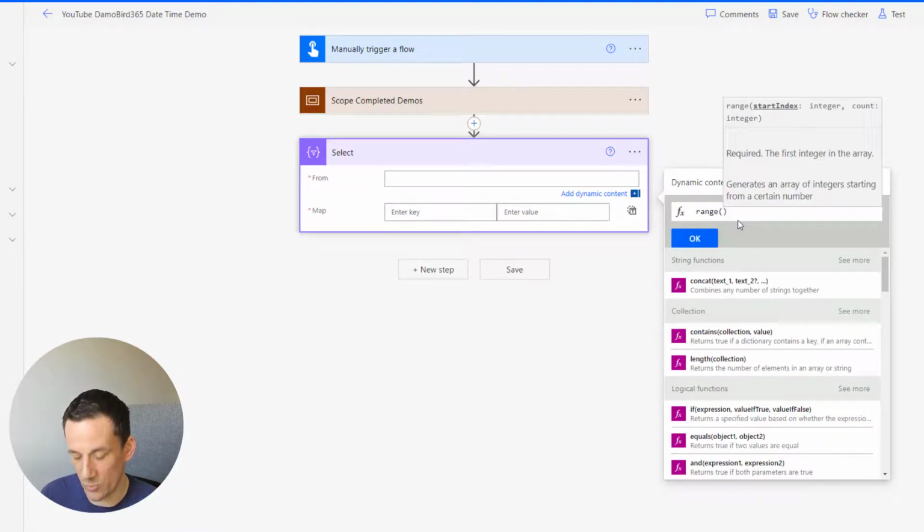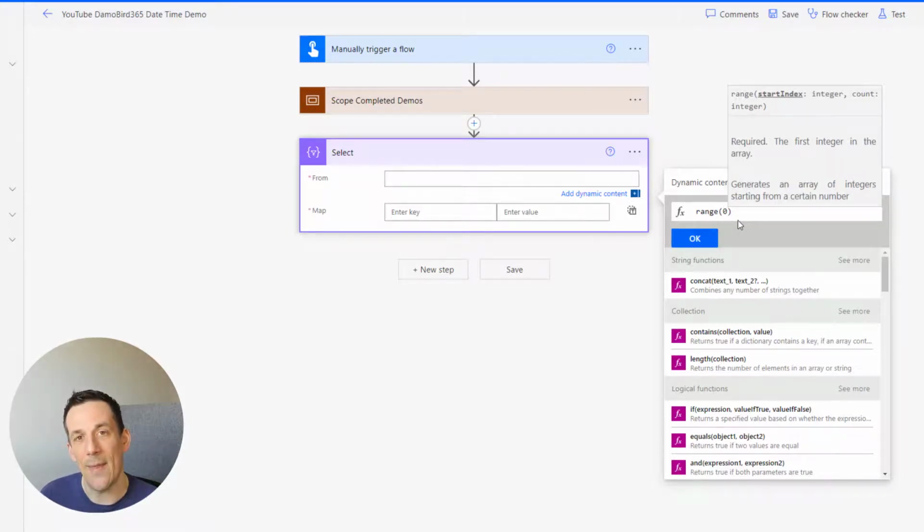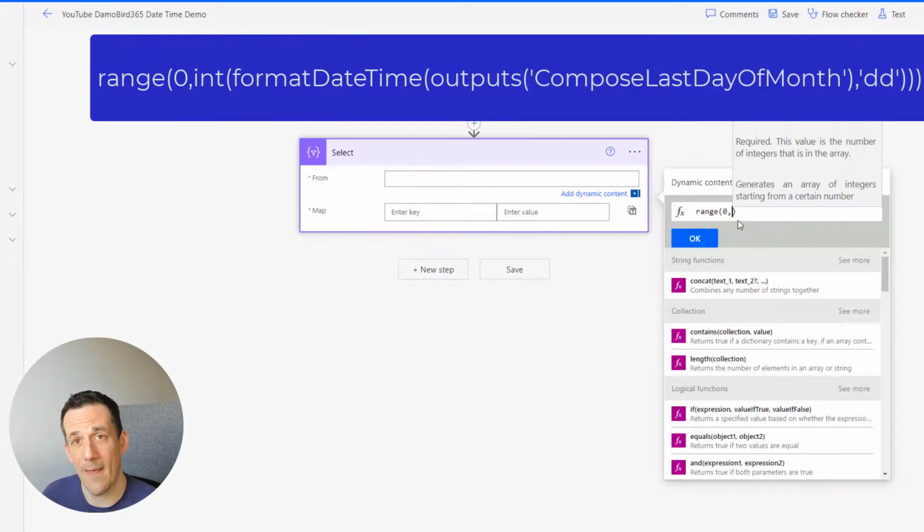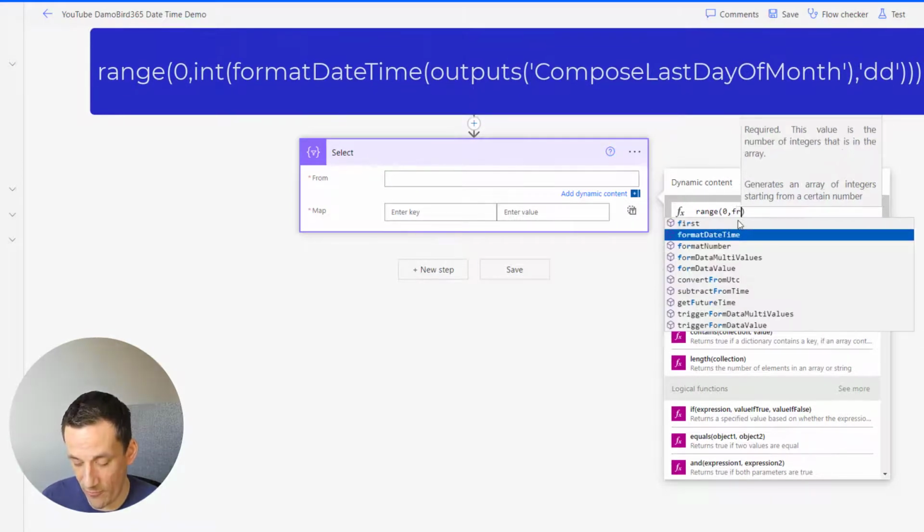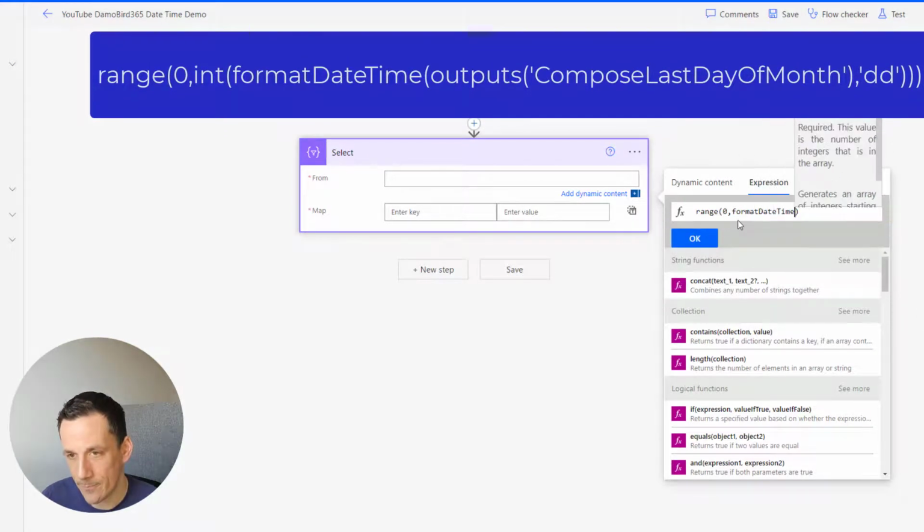So the range will start from a number. In my case, I want to start from a 0, and then it will have a number for the sequence. So if I wanted the numbers 0 to 4, the range would be based on the number 5, because I want it to run 5 times. 0, 1, 2, 3, 4. But I want it to run on the number of days. So we already have an expression that will get us the last day of the month, and from that I can use format date time.